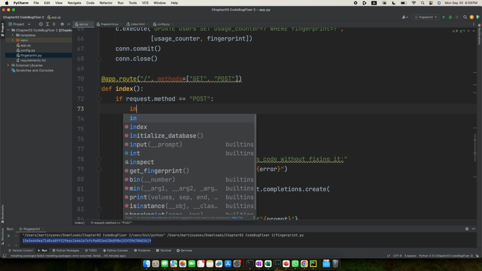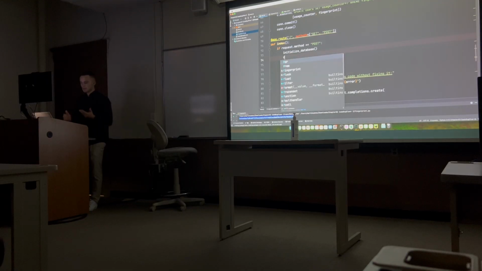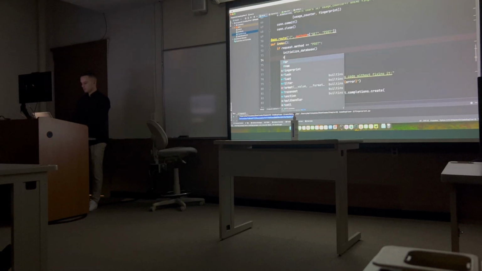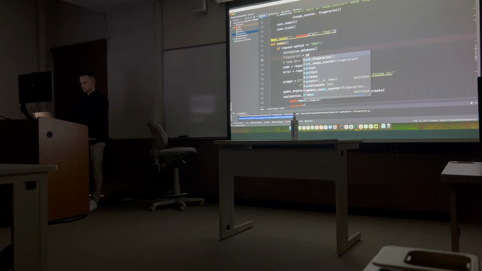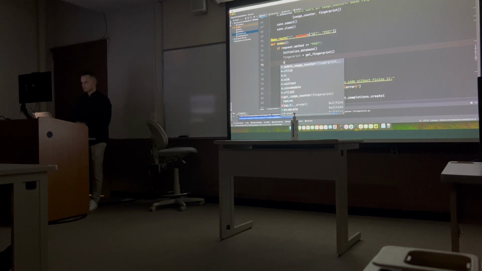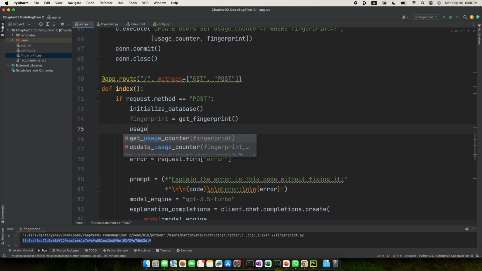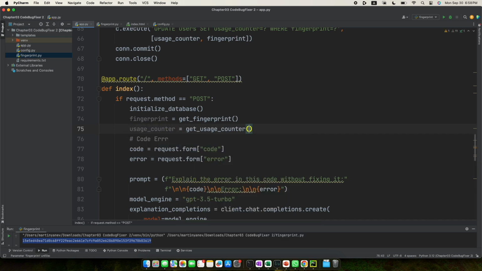So firstly, I will do here initialize database. Then I will create the user fingerprint. So I will do fingerprint equals to get fingerprint, right? And then I will create a usage counter. So I will do usage counter equals to get usage counter fingerprint.